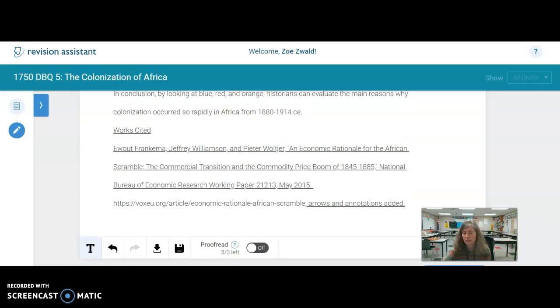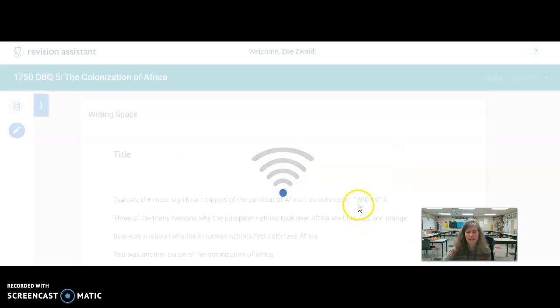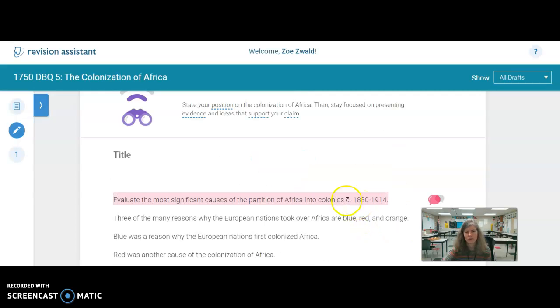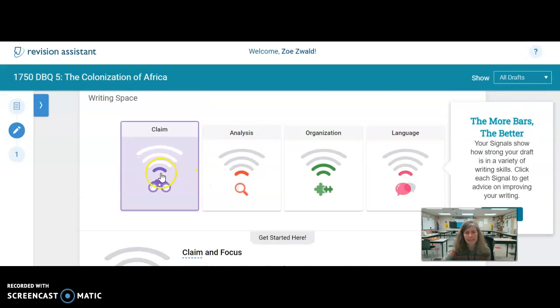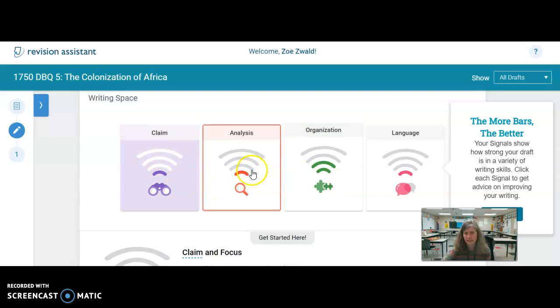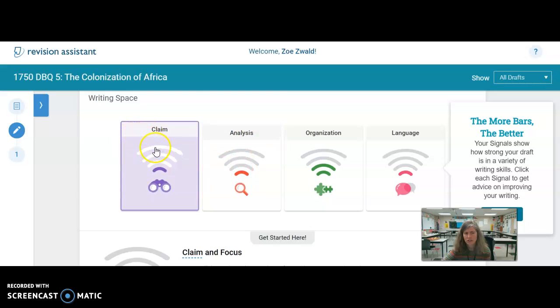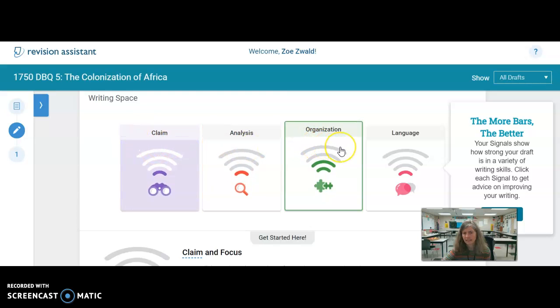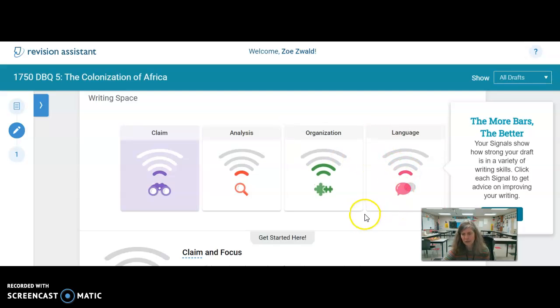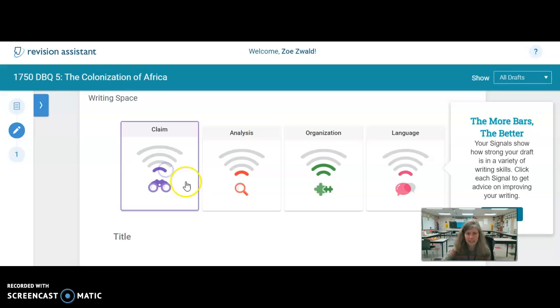Oh, and there's also this little, so let's do the signal check first. Hopefully it'll give me, oh, I got out the gate. So this is really exciting. If you get at least a 1 bar, that means you're emerging as a historian. I'm emerging as a historian on my claim, my analysis. My organization's a little better, so it likes the fact that I have 5 clear paragraphs with transitional phrases, and my language needs work.